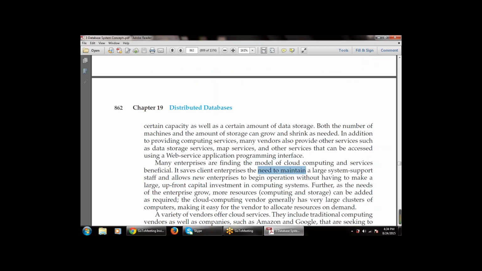Many enterprises are finding cloud computing and services beneficial. It saves clients and enterprises the need to maintain a large system support staff and allows new enterprises to begin operation without a large front-end capital investment in computing systems. So it can be developed with a small amount of money, and there is no huge investment required in the computing system.